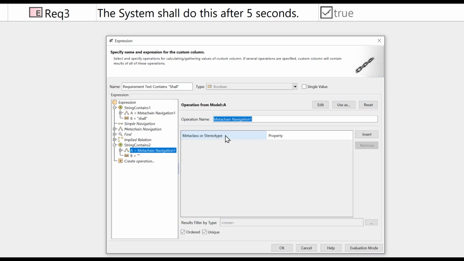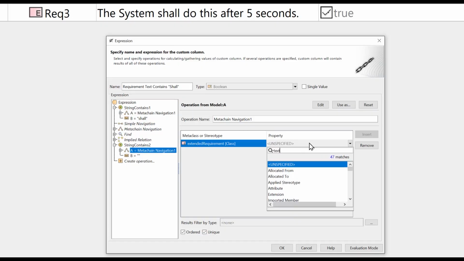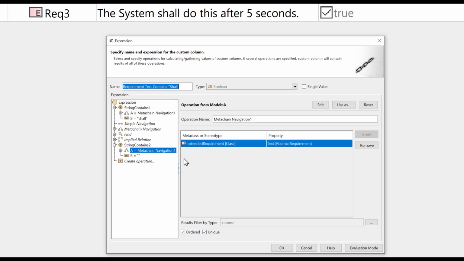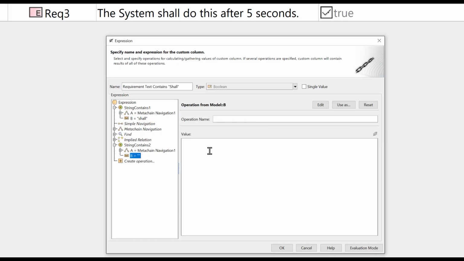And because our table is set to the element type of extended requirement, we want that to be our base element in the meta chain. The next step would be to simply look at the text. So now that Cameo knows what it's looking at, you can tell it what to look for to see if that contains this certain string.